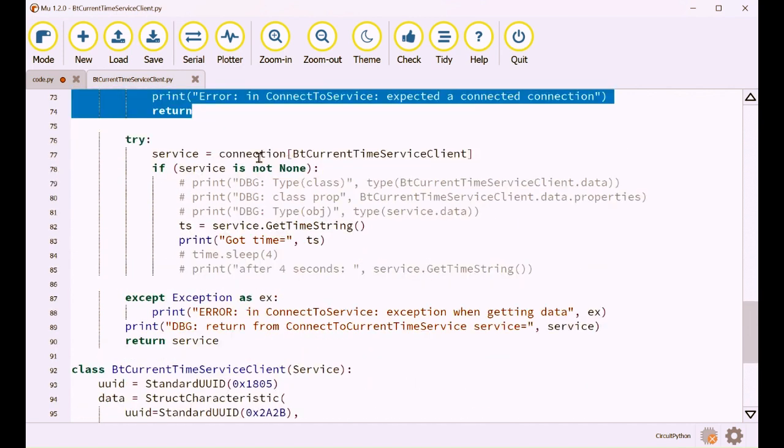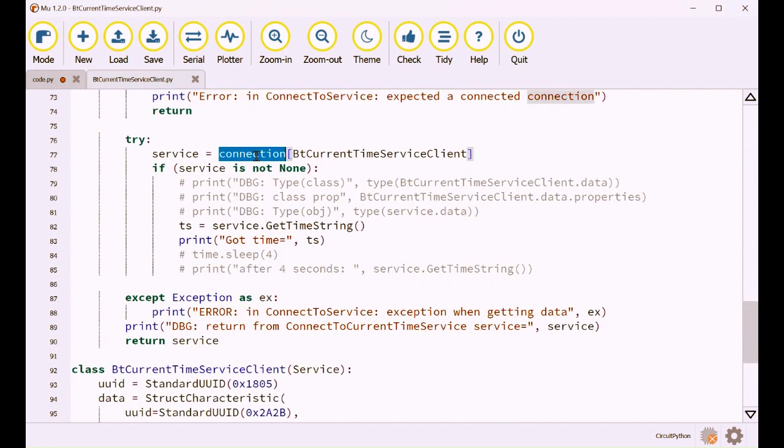All right, so great. Now we're going to take this connection, which is that live Bluetooth device, and pass it in. What is this? You'll see it highlighted down here, this is a class. It's not an object. I haven't instantiated anything. It's just a class.